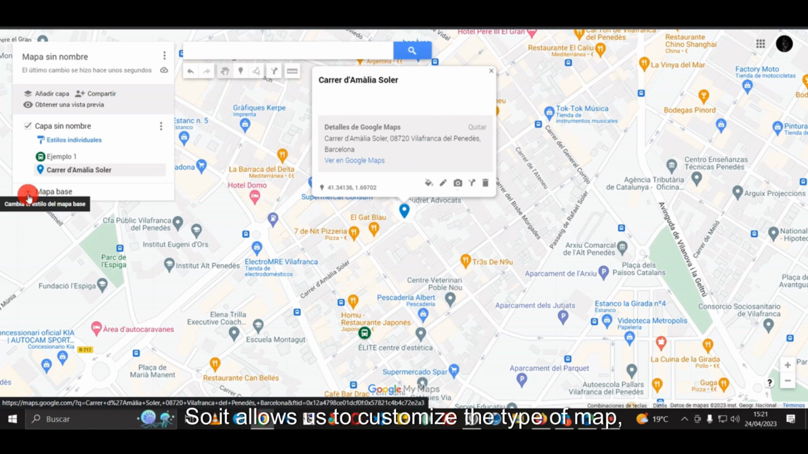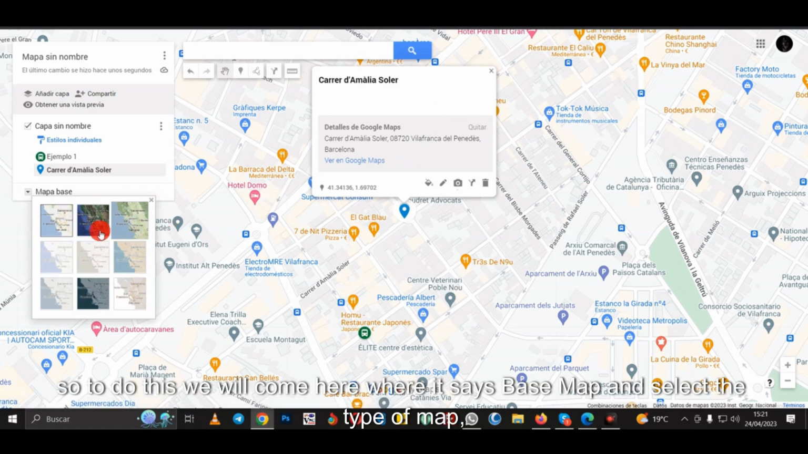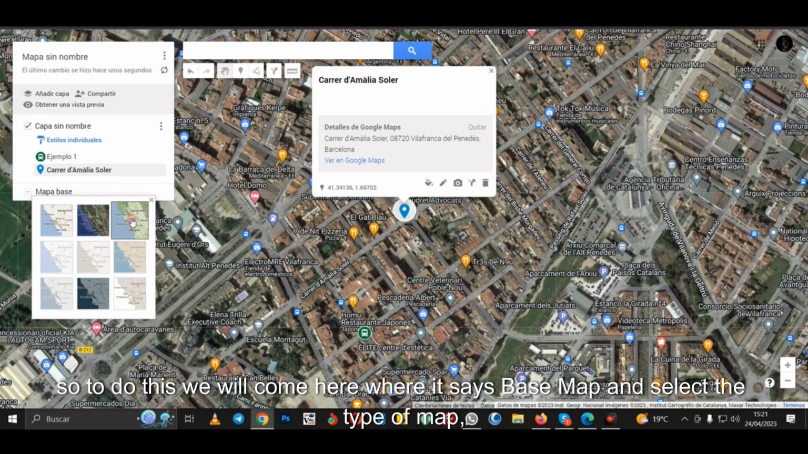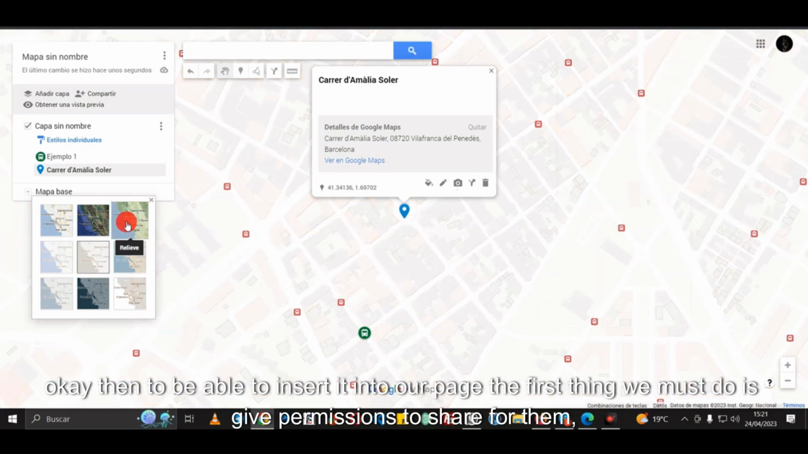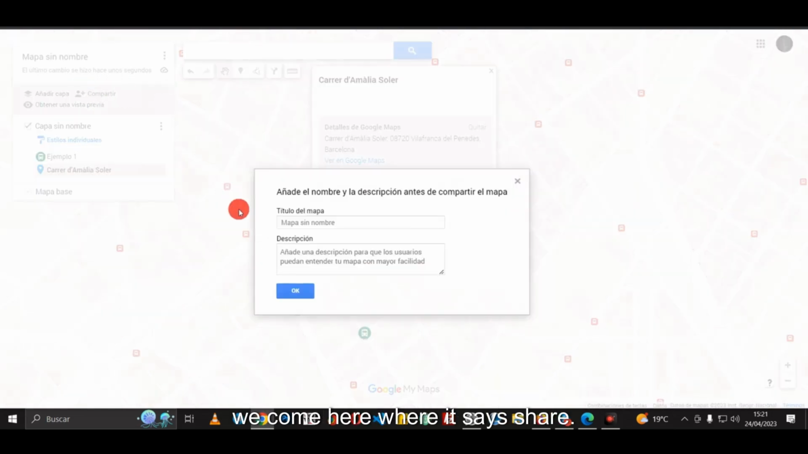It also allows us to customize the type of map. To do this, we come here where it says base map and select the type of map. Then, to be able to insert it into our page, the first thing we must do is give permissions to share it. We come here where it says share.